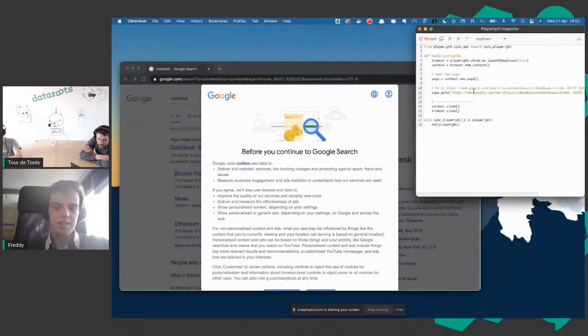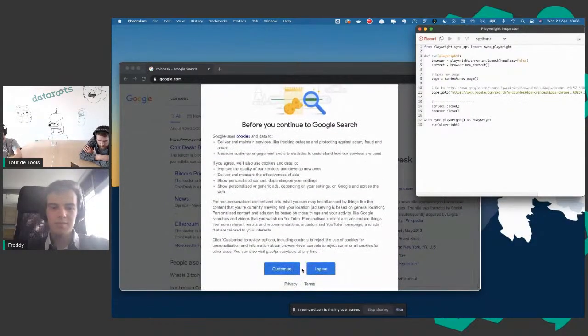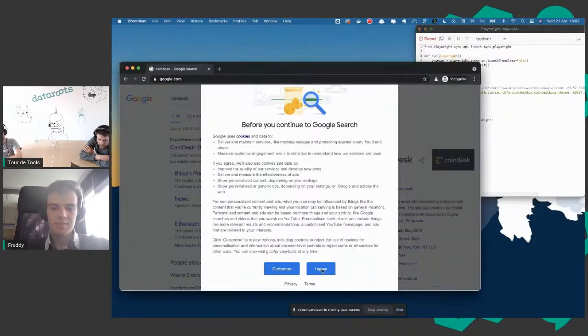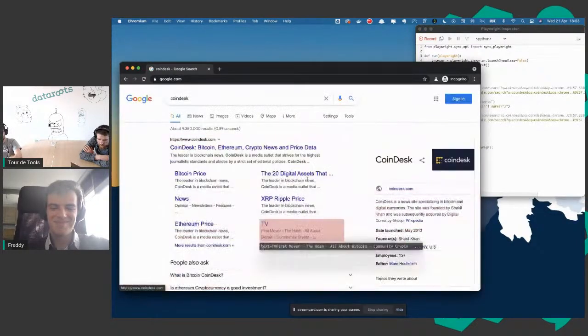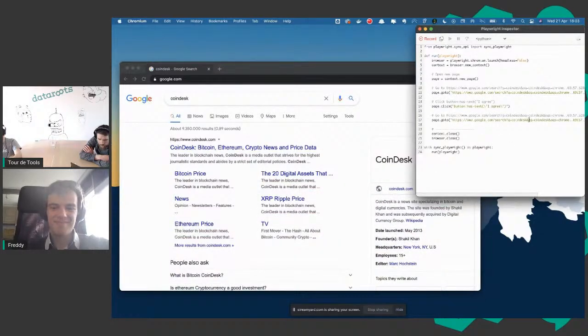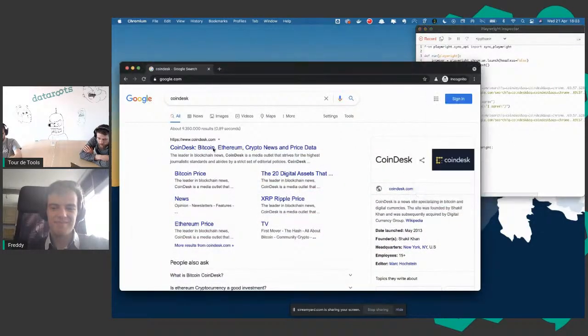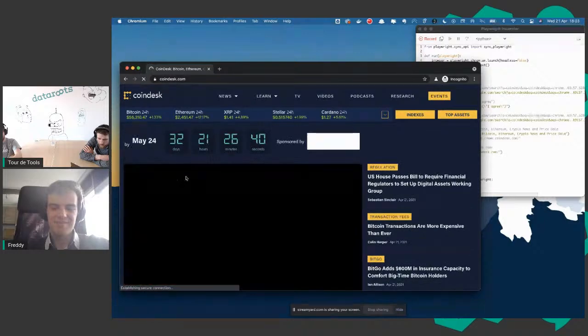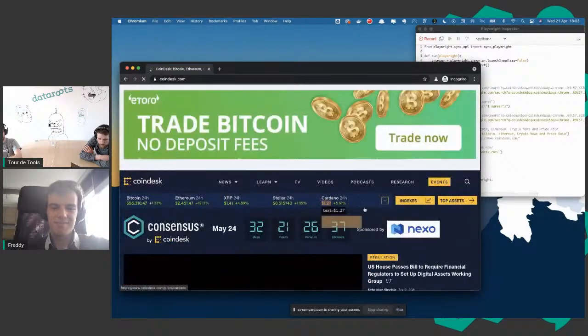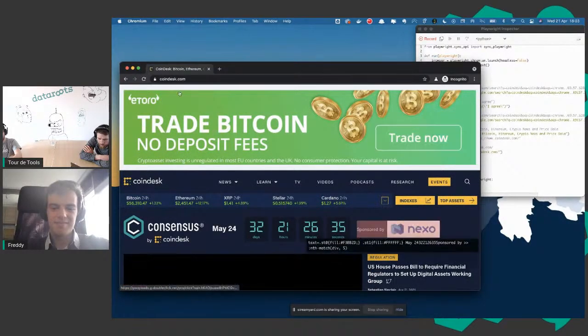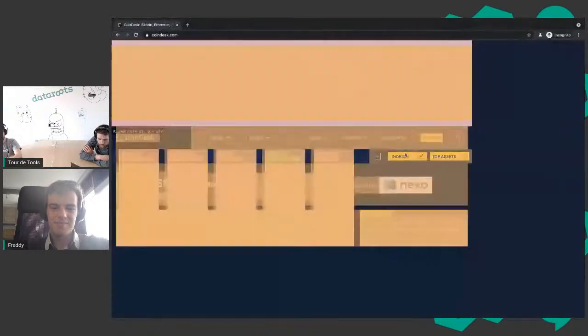So I go to google.com, search, whatever. Now I have a dialog here. I agreed to all the terms of Google search, and I've read them all, of course. And also here the dialog, you see, is recorded. I go to CoinDesk, and voila. And oops, wait, sorry.